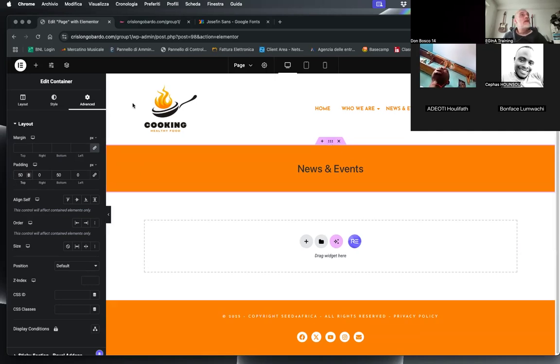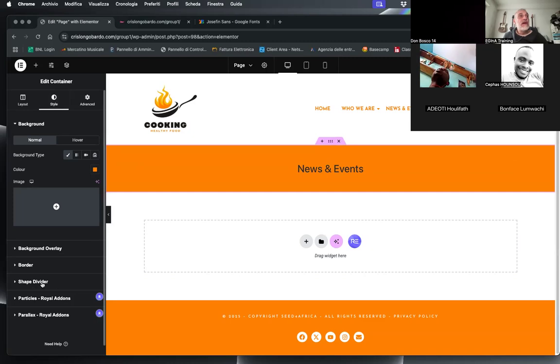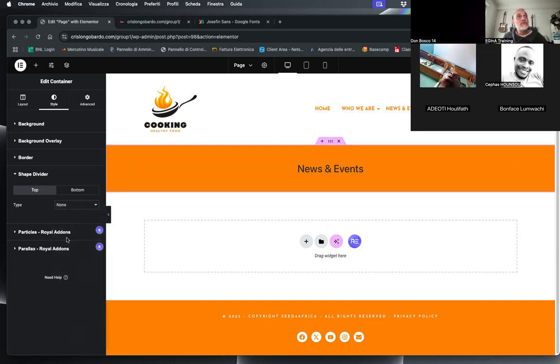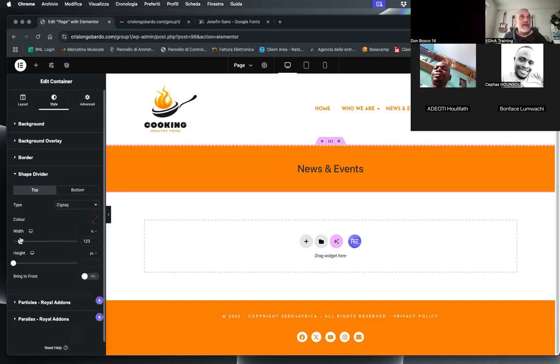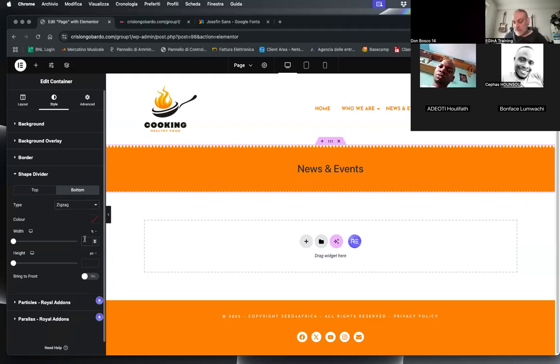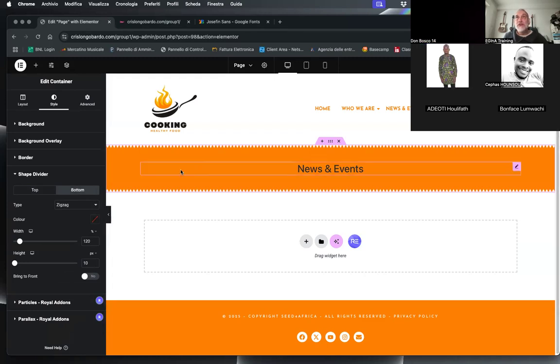So here, go on style. We have the shape divider. I want to put a zigzag effect, for example, because I like it. The same thing also on the bottom. Zigzag. The same parameters as the top, 1, 20, and 10. Okay, so we have the same on top and on bottom.